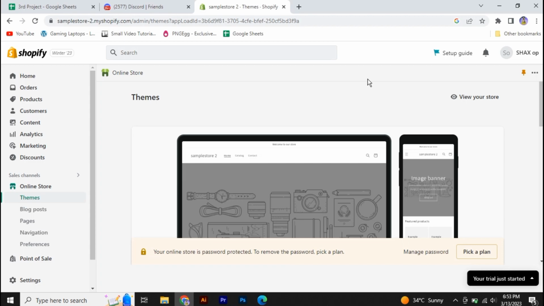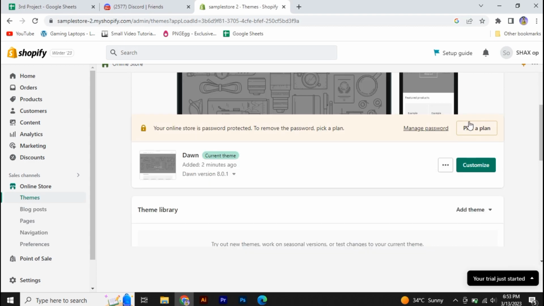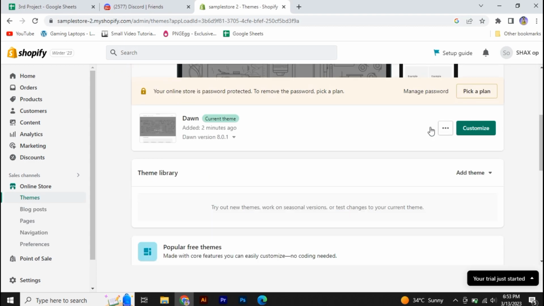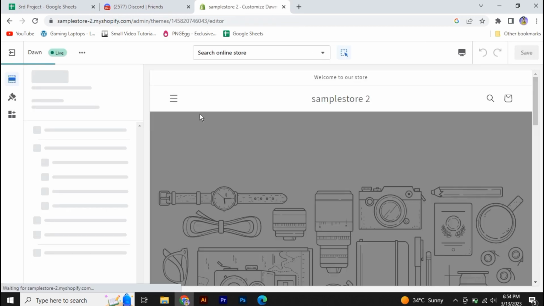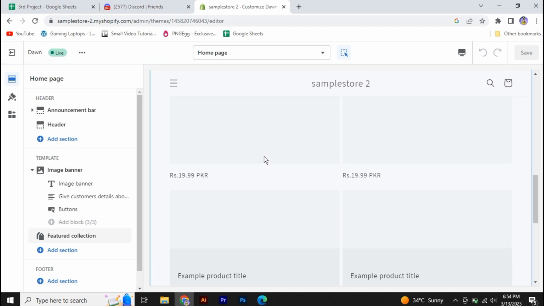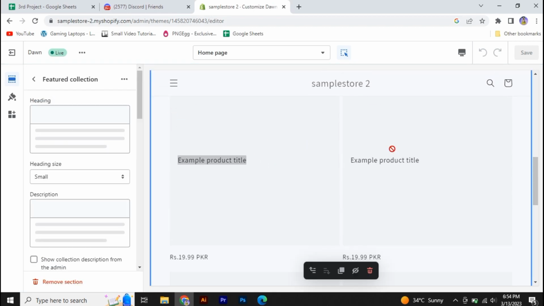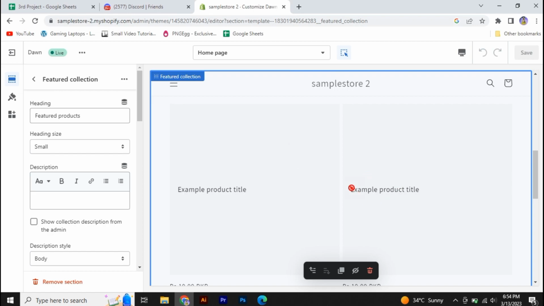Alright, so after logging into your Shopify store, you will be redirected to the admin page here. Now, once I go to the online store and under themes, you can see this is the current theme of my store. Once I go and click on customize, you can see the default language here is English, so we need to change the language. So how would you do that?